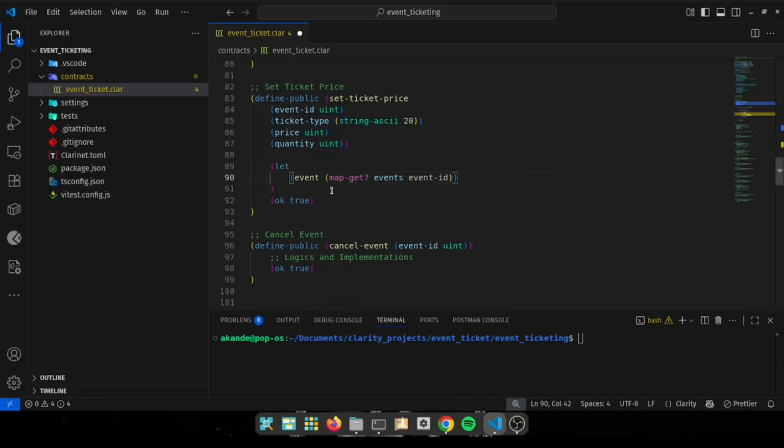There is every tendency that we might not get any events if no events have been created. If there are no events at all, there's every tendency that we might get an error. There's a way to handle errors properly, and we'll be implementing that here.